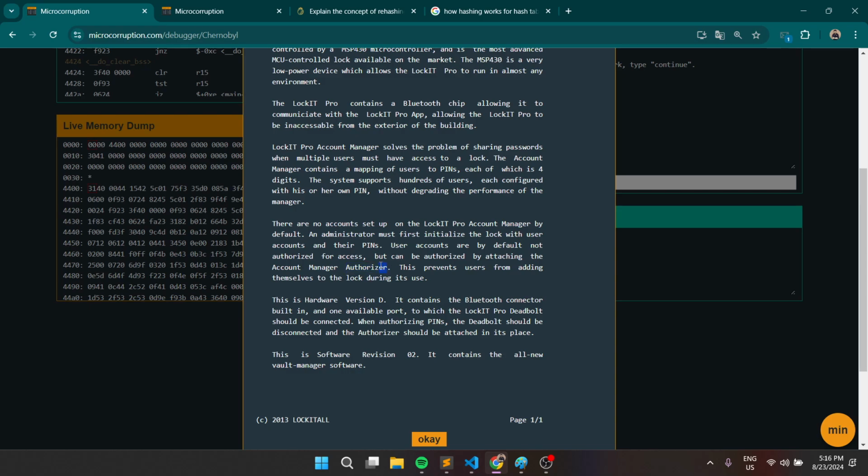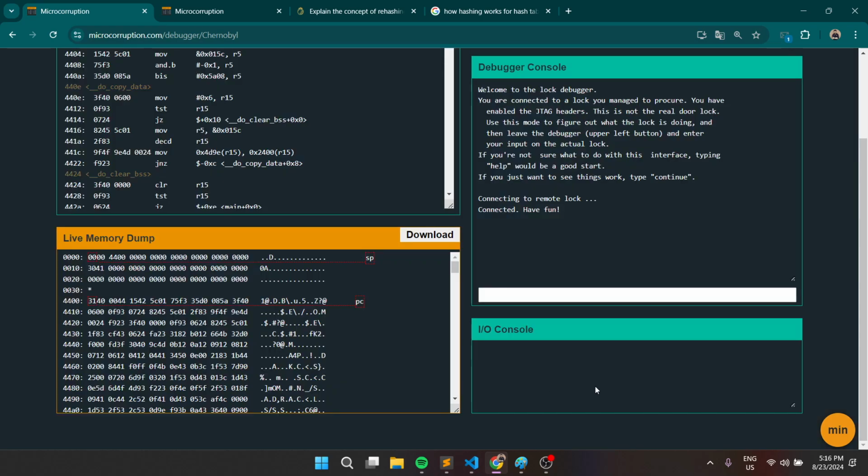To be authorized, you have to attach something called the account manager authorizer, which is a kind of hardware that you should have access to in order to authorize the user. This prevents users from adding themselves to the lock during its use. Okay, so this is interesting.